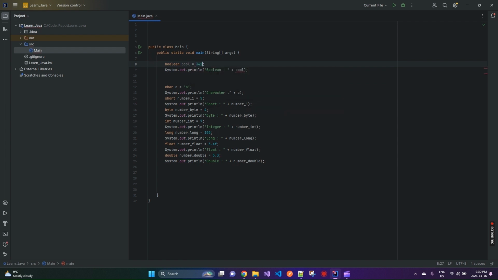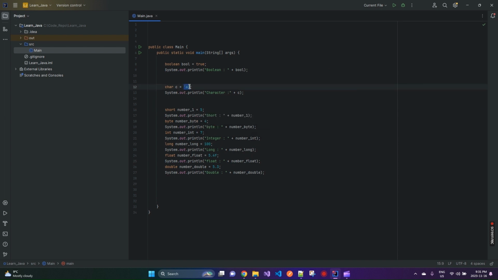If you assign it another type, it will not take it, it will throw an error. The second one is char, or character. It will take a single quote, one character, then a single quote again, the closing quote. If you put one or three, it will take it as a character. If you put a dot, it will take it as a character. If you put equal, it will take it as a character. If you type two characters, it will throw an error. This is too many characters.